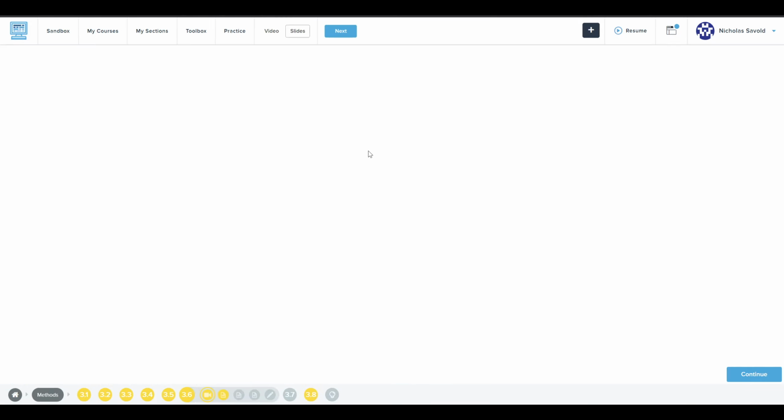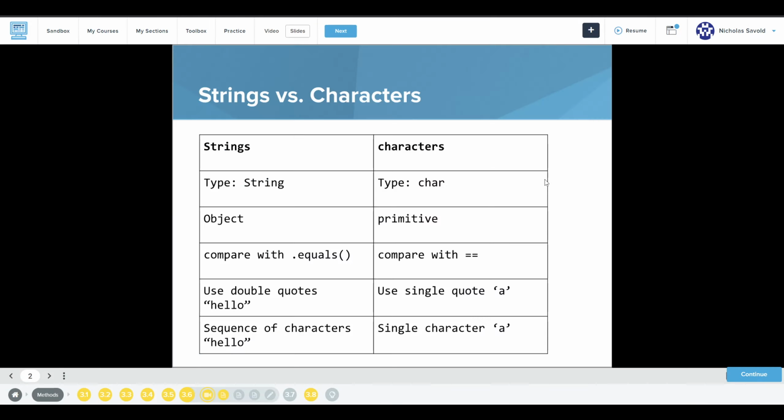Strings and characters. So, as we said before, strings are made up of characters. When we're actually building a string, we kind of build it with characters. It kind of happens behind the hood. Don't worry about that for a little while.